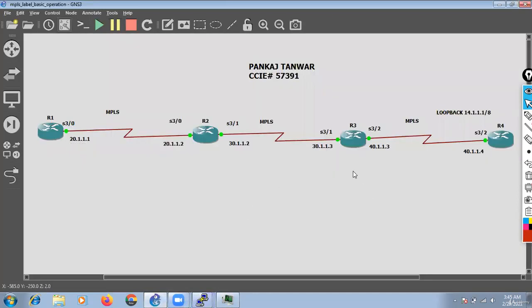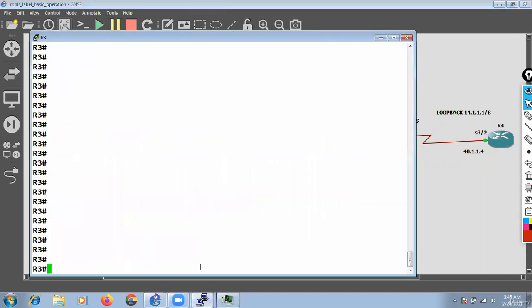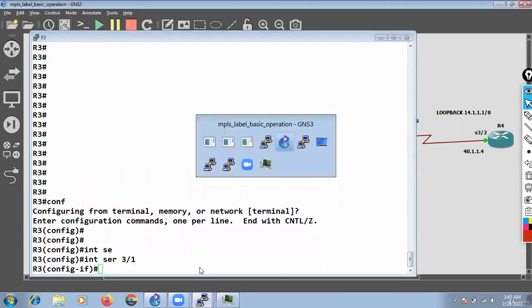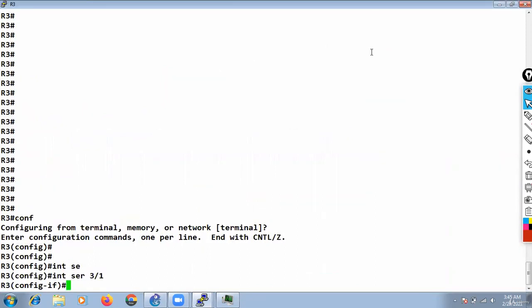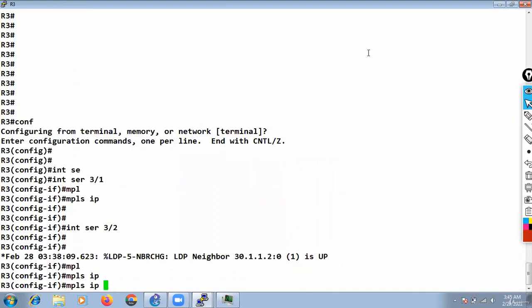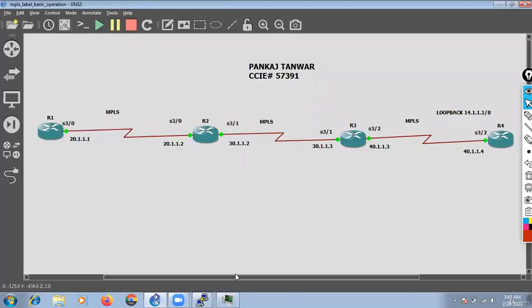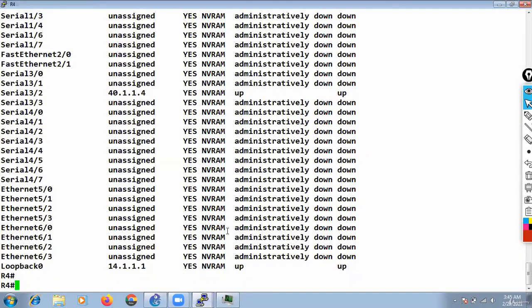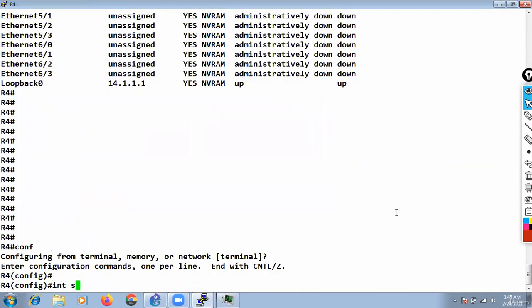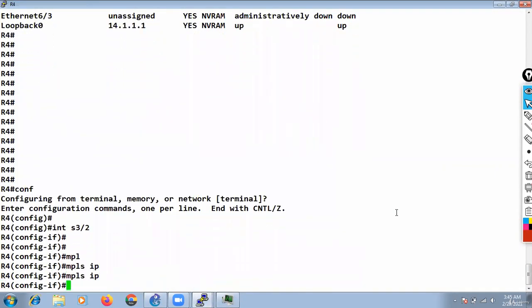So now let's enable MPLS on R3 as well. R3 has two interfaces, serial 3/1 and serial 3/2. Serial 3/1, mpls ip, and serial 3/2, mpls ip. You can see between R3 and R2 LDP is also up now. I will go to R4. Interface serial 3/2, mpls ip.